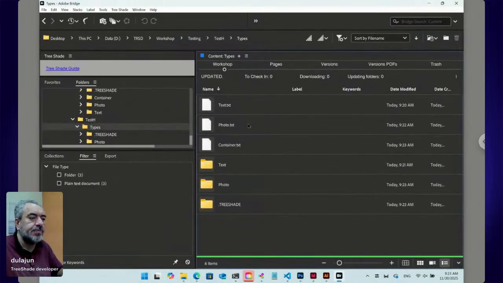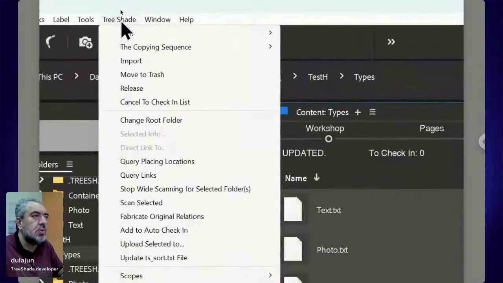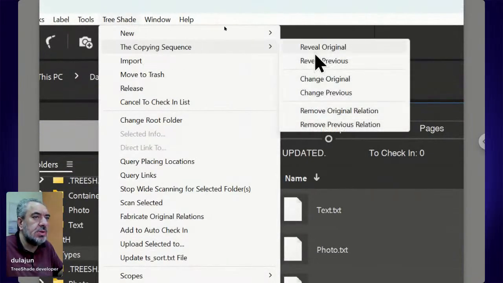Okay, here after creating the items, there is something important to select the types, and from TreeShade menu select the copying sequence, remove original relation to make the files as original for any copying action after that. Just select remove original relation.